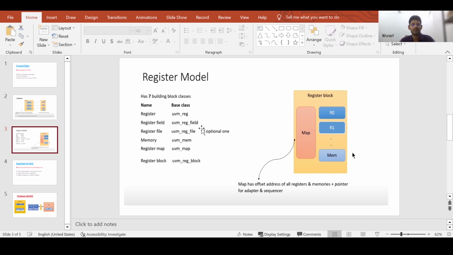Then we discussed some base classes related to RAL. If we are defining a register, then how we can define that register by extending it from the UVM reg class. Then for that we have to define some fields, and how we can define fields using UVM reg field. Then we discussed UVM reg file, which is the optional one. If you want, we can add or remove it. Then we discussed the memory base class.